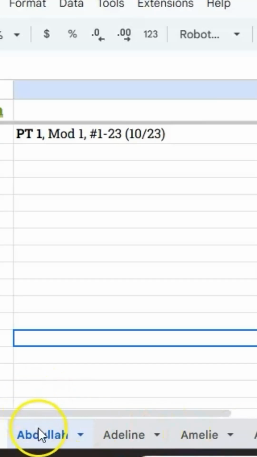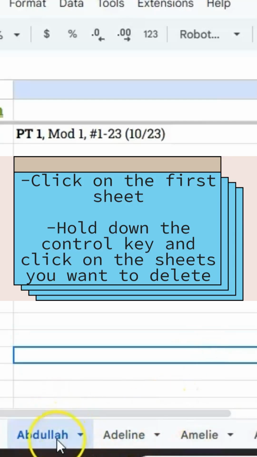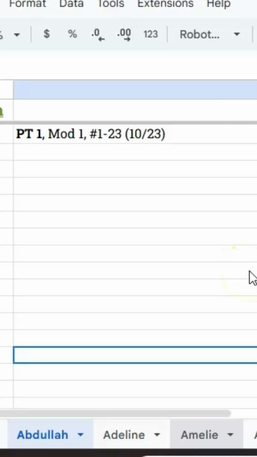If they are not consecutive, what you're going to do is click on one of them and then hold down the control button while you click on the other ones that you want to delete. Now, once you're done, you can release the shift or the control button, and you'll notice that down here, all of these things will stay highlighted for you.